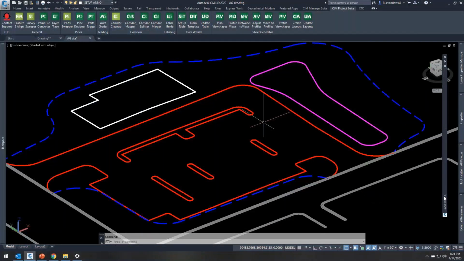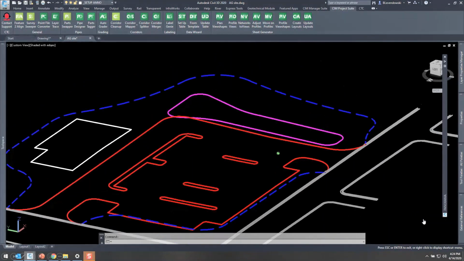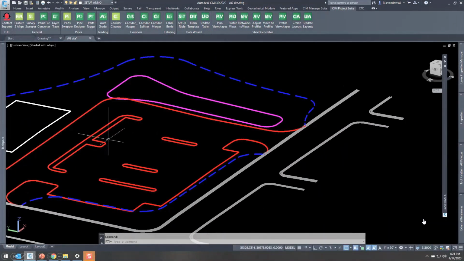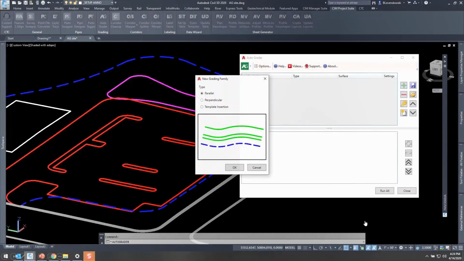And I've got a commercial site scenario here, a parking lot for example, and the red lines represent the curb lines at the gutter line. Now, normally I'd have to run stepped offsets on all these to generate additional feature lines, okay? What I can do in AutoGrader is generate a grading family.